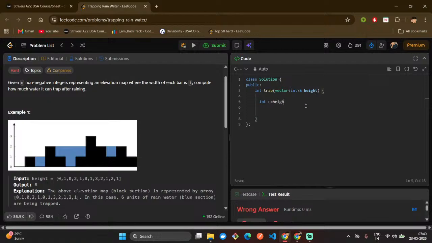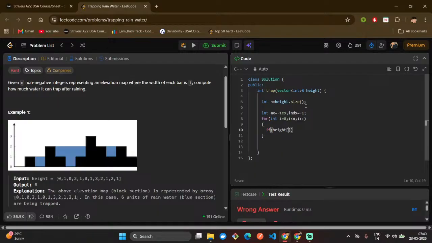Okay, height dot size. Just find the maximum element, max minus 29, and the index is equal to minus 1. Just we have to find the maximum. If height dot I is greater than mx, then mx is equal to height dot I, and the idx is equal to I, right?